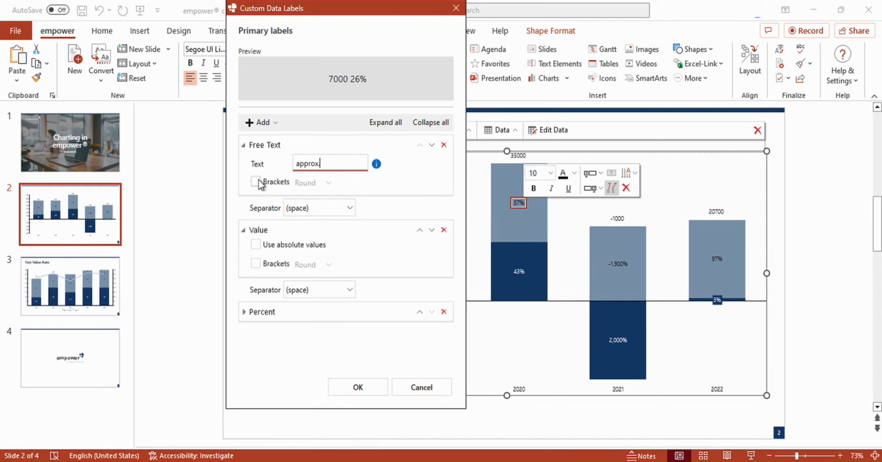Moreover, I can choose if brackets should be shown around my element or not. And right here I have the option to choose my separator between the label elements. Right now I've only selected a space, but I could also go, for example, with a new line right here. So I have my free text, my value, and in a new line, my percentage value.